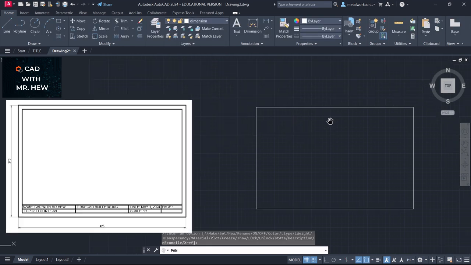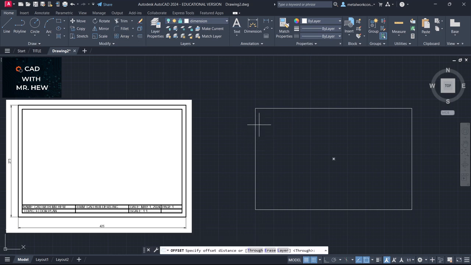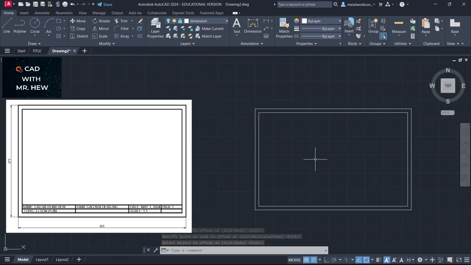All right, good. What we're going to do now is offset. This represents the paper. We're going to offset this rectangle to give us a border. So we go offset. The measurement will be 10 millimeters. We click here, click inside. Good. All right. The next thing we're going to do is explode the rectangle. So we click this inner rectangle, press enter.